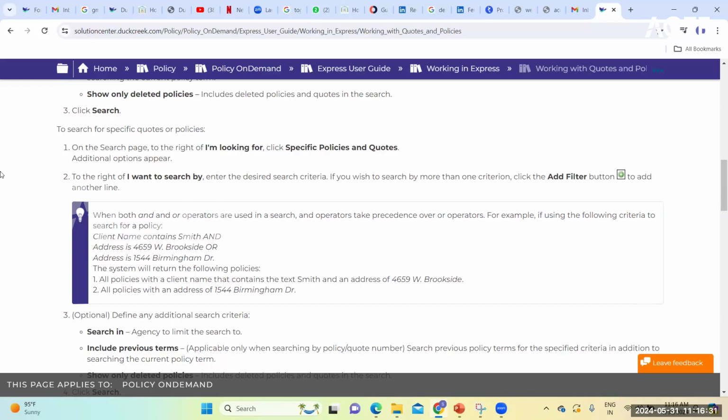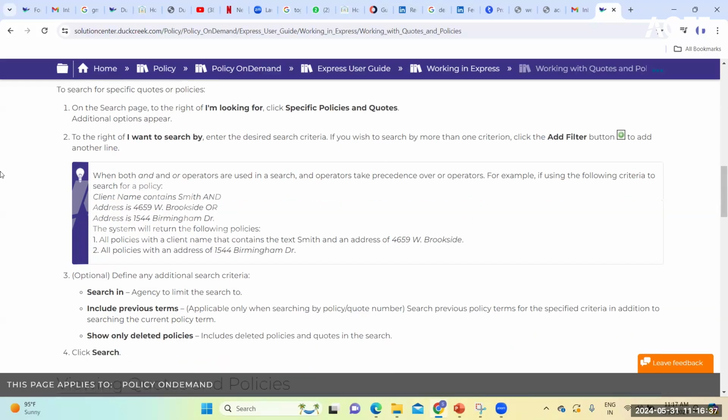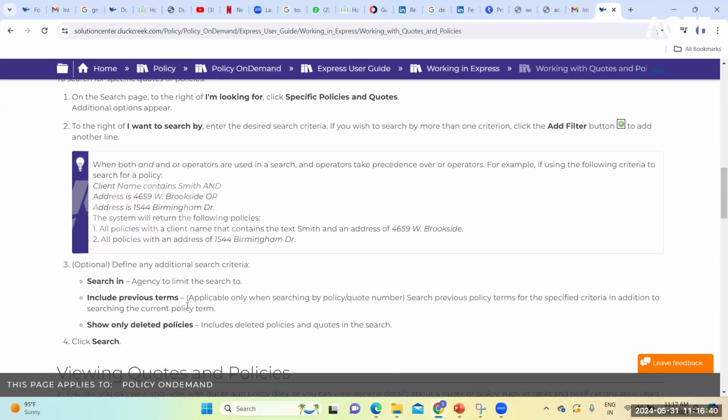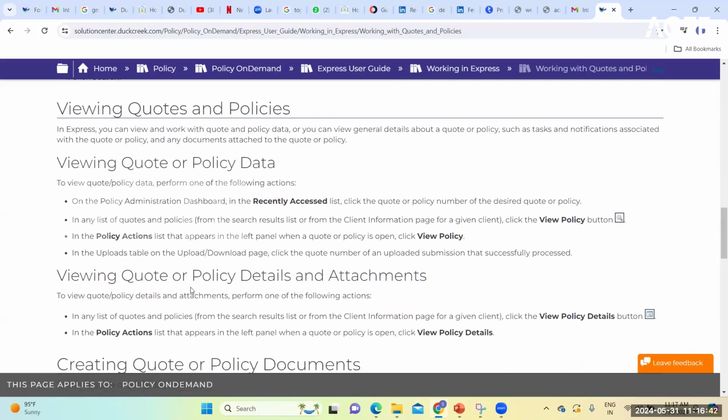To the right, click on "I want to search by" or enter the desired filter. You can give the filter. Okay. This is how you search it another way. And click on search.